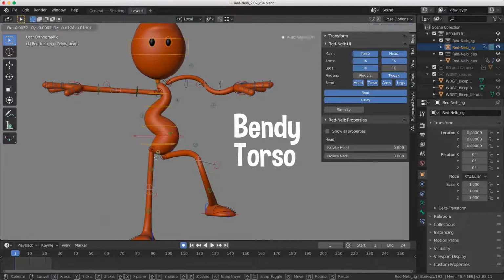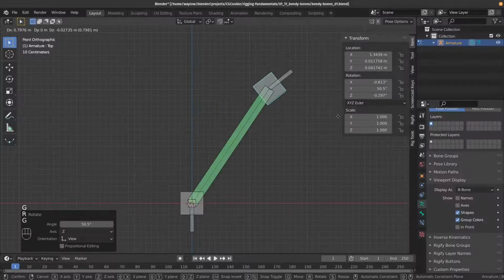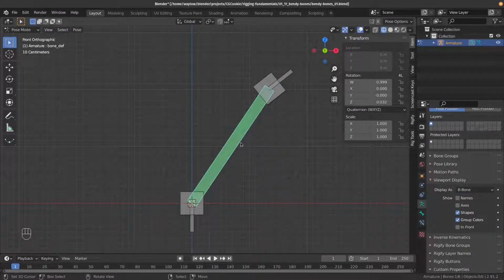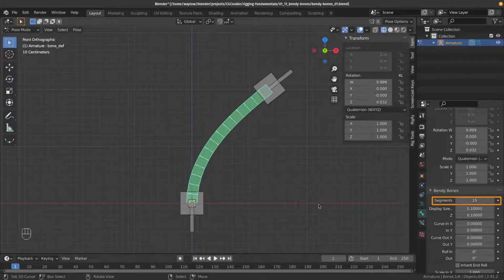Okay, enough with the disclaimers. Let me show you how bendy bones work. Now, any bone can actually be a bendy bone. You just need to click on your bone, go over to the bone tab, and then you have the bendy bone segment. All you need to do is raise this above 1, and it will be a bendy bone.